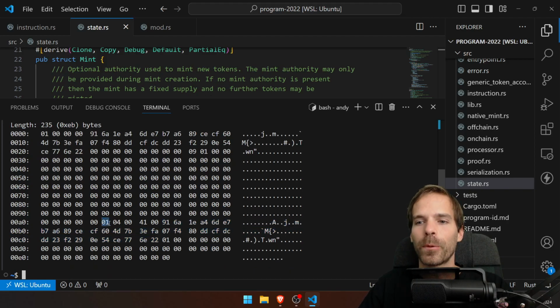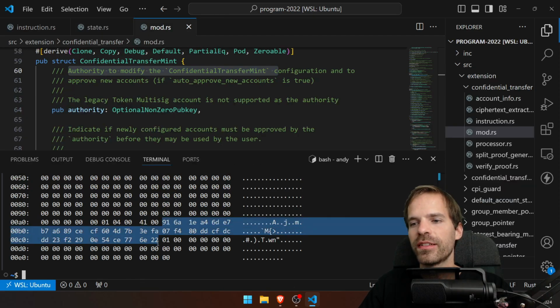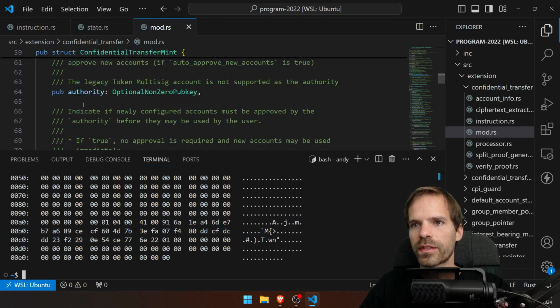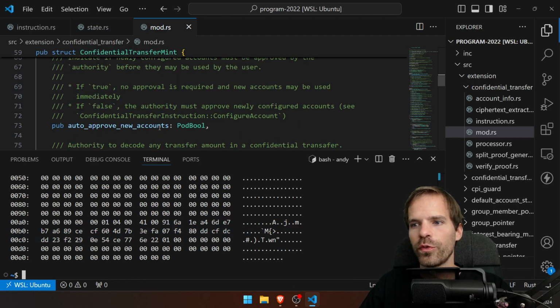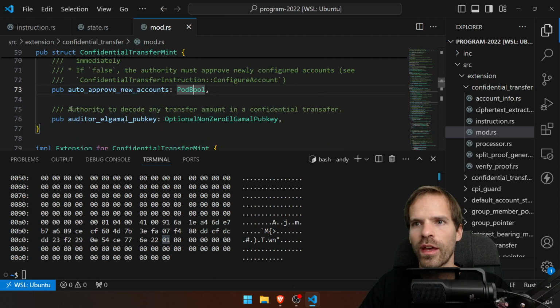So we said we have one extension. We have extension number 4. So it's a confidential transfer mint account. Not sure what those bytes are. But this is then the actual authority. And then what's after that? The auto approve new accounts that we set to true because we said auto. So I'm expecting the next byte to be 1. Yeah. And then comes the authority to decode any transfer amount in confidential transfer.